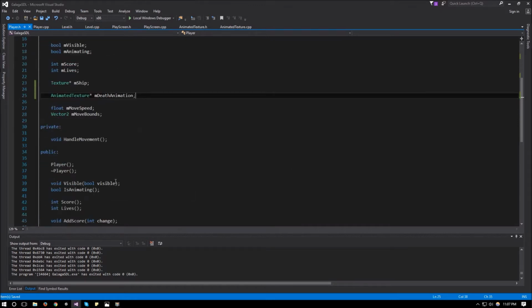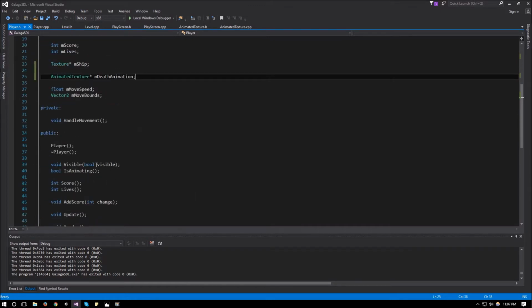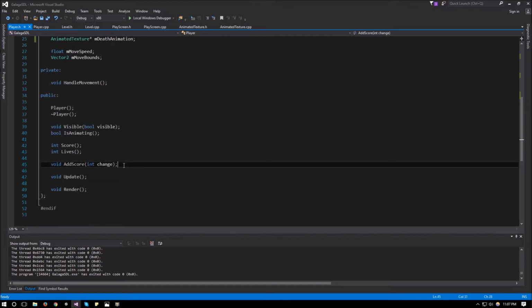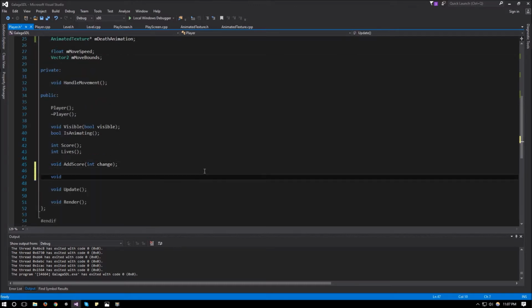And then we will just need one more function down here. And this one will be called void was hit. And this will be called by the level whenever there's a collision between the player and another entity. So either an enemy or an enemy bullet.